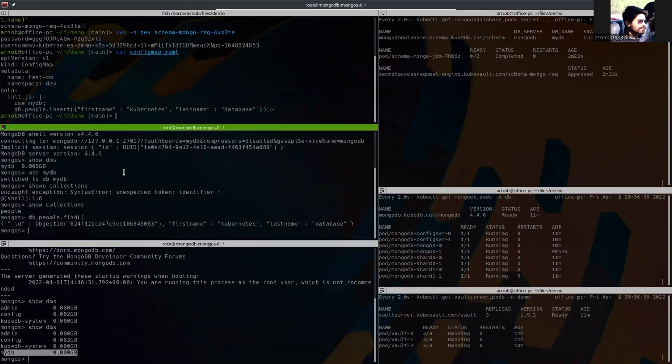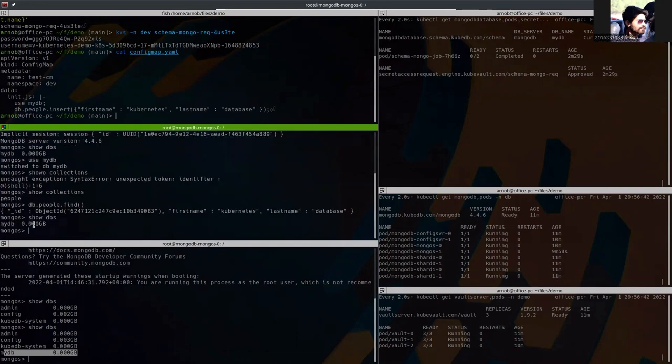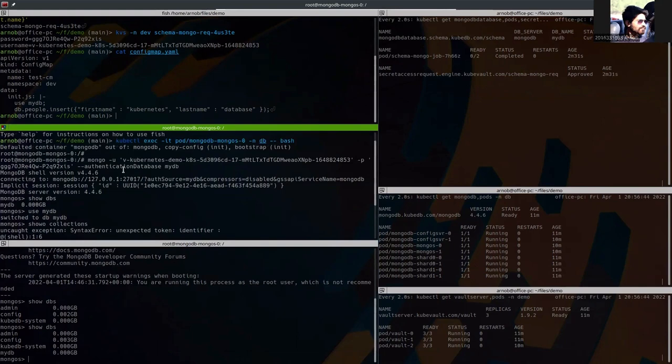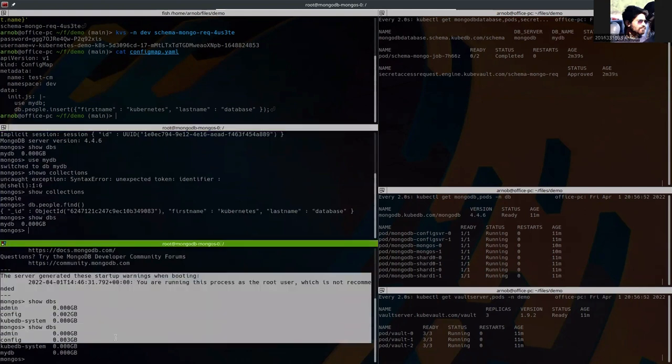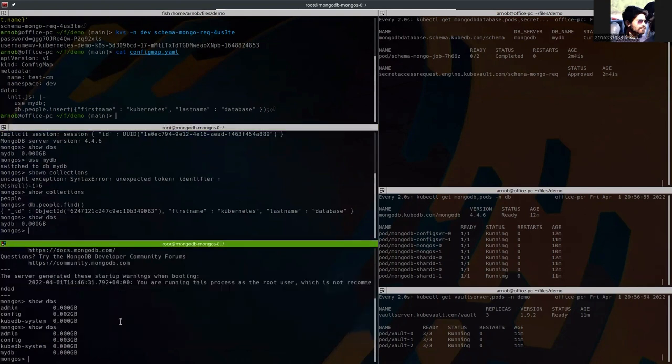And the special thing is, if you use show dbs here, you can only see MyDB because you have authenticated using this secret, the Vault-created secret, which applies only to MyDB, whereas before you had authenticated using the root credentials. So that's it from me. Thanks for watching.